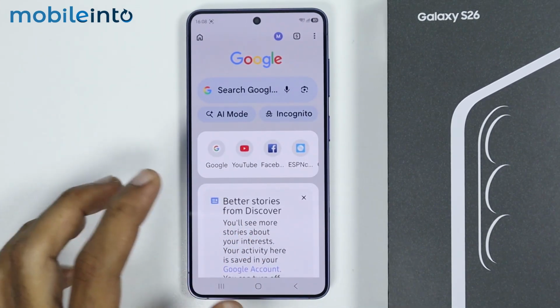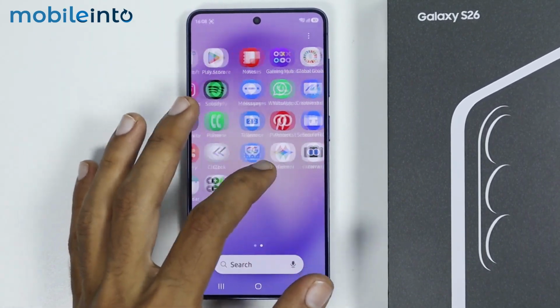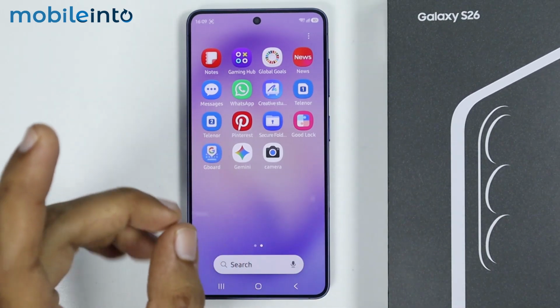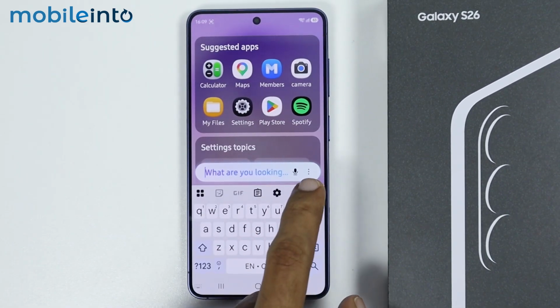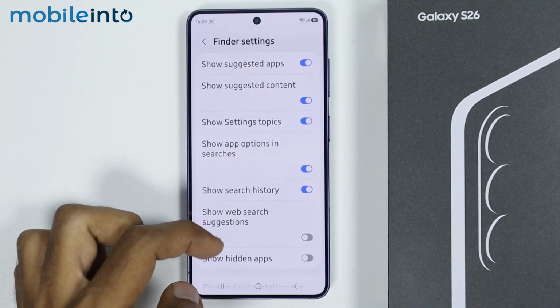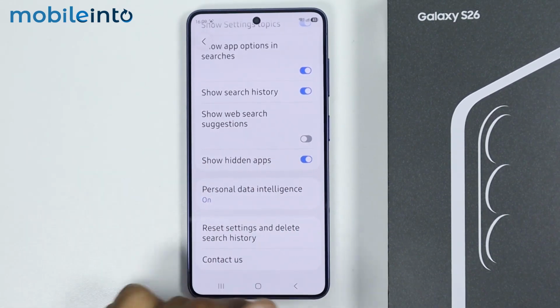Now for the second method, just go to your home screen and open the app drawer. Now in the app drawer, you will not be able to find the apps which you have hidden. But there is a way to find the hidden apps from your app drawer. For that, just tap on the search bar, then tap on the three dots over here. Tap on settings, and on this page, you will find the option for show hidden apps. Now just enable this toggle.